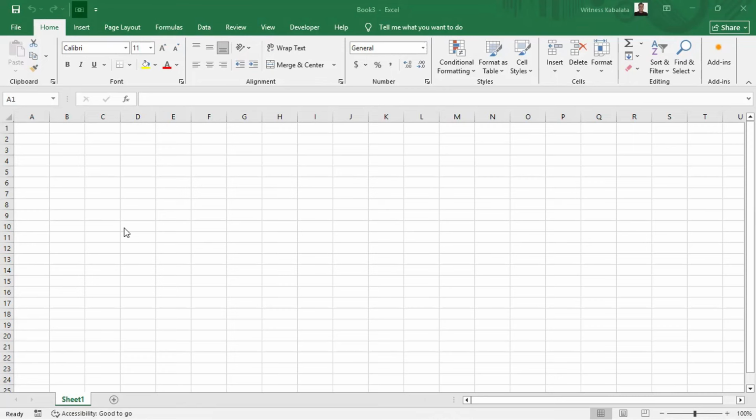Hi everyone, welcome to Gen Z Analysis, and today I'm going to present to you how to use Microsoft Power Query for data cleaning, organizing, and merging as well as appending multiple sheets in Microsoft Excel.